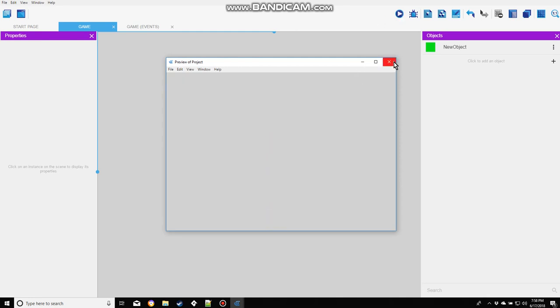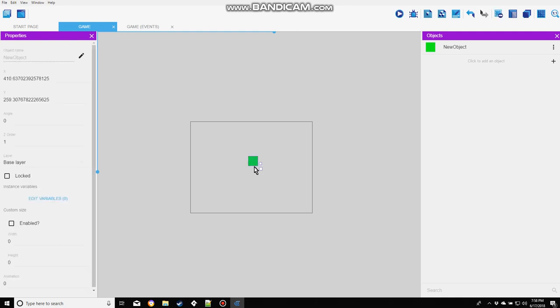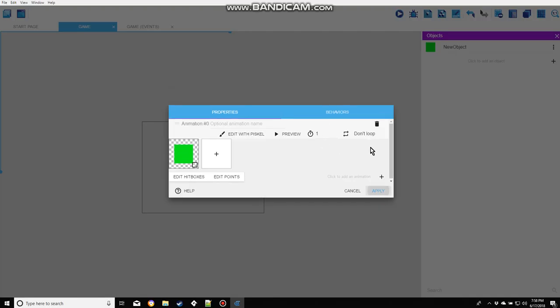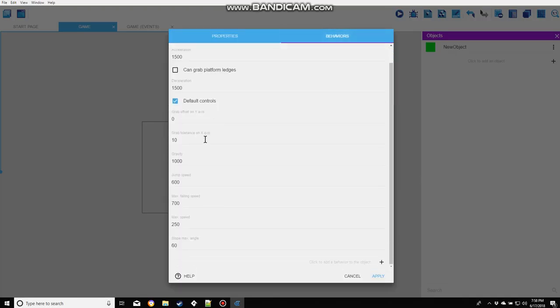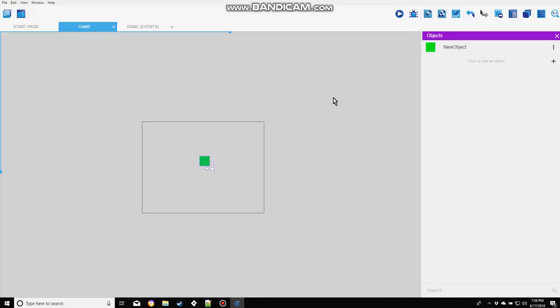Oh, where'd it go? So basically, when we add that behavior, the platformer character behavior, it added gravity. So when you click on the object, oh, I'm sorry, that was the wrong one. You have to edit the object, and you go to behaviors. You can see all the extra little spots you can edit. All right, so let's press apply.